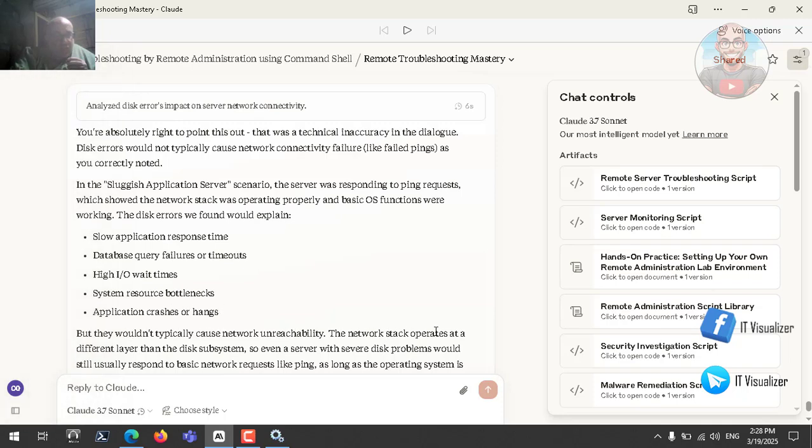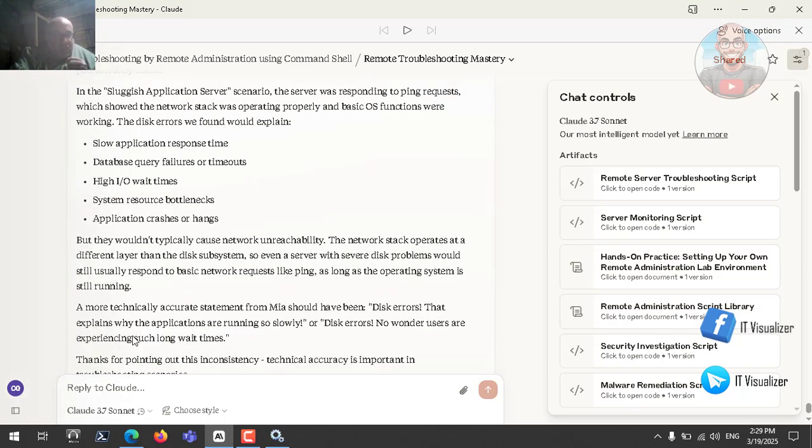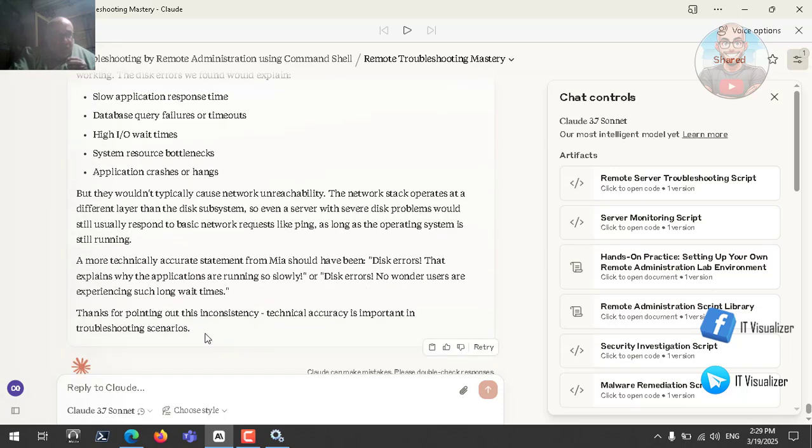The network stack operates at a different layer than the disk subsystem. So even a server with severe disk problems would still usually respond to basic network requests like ping as long as the operating system is still running. A more technically accurate statement for Maya should have been: disk errors, that explains why the applications are running so slowly. Or: disk errors, no wonder users are experiencing such long wait times. Thanks for pointing out this inconsistency. Technical accuracy is important in troubleshooting scenarios. So this is the case.